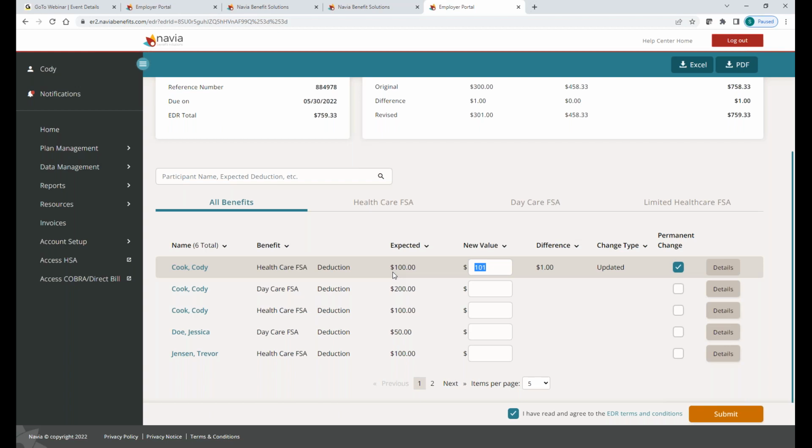So that's a helpful thing. If maybe somebody's just coming back off of a leave of absence and they're just catching up a contribution, something like that, and it's just a one-time different value amount, you wouldn't need to check permanent change, but this is helpful if it is truly an ongoing change.